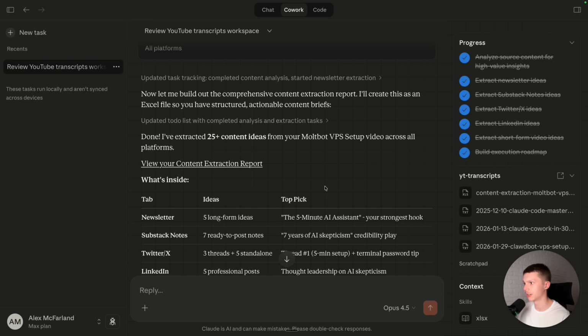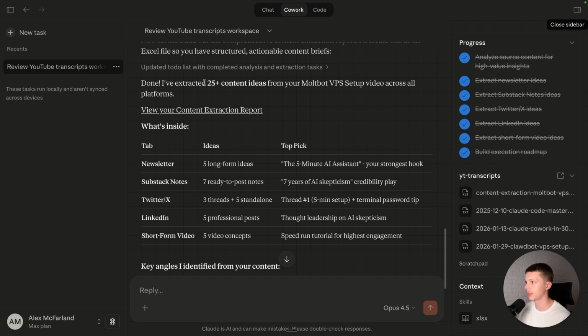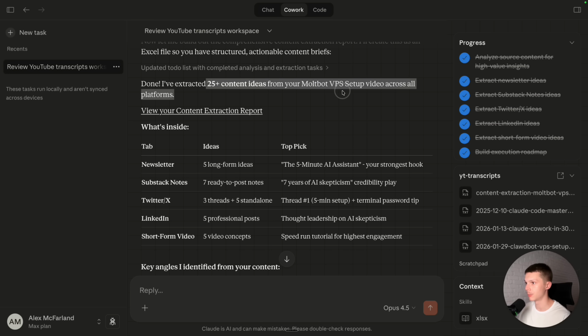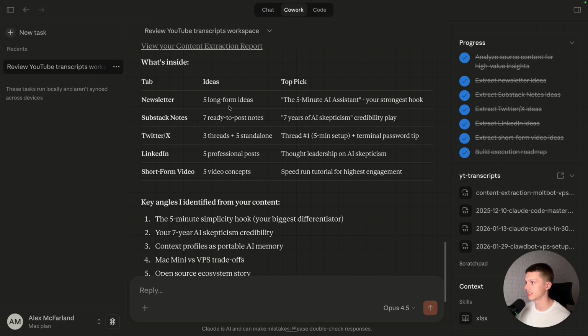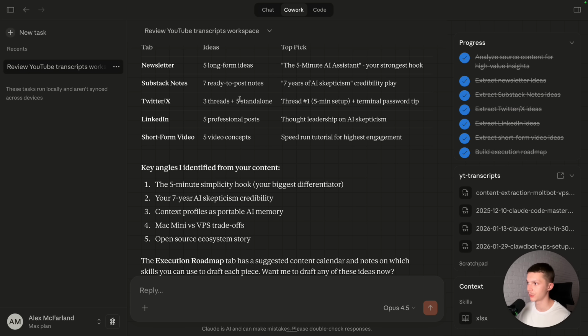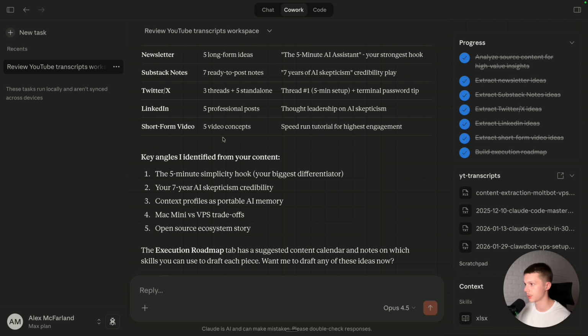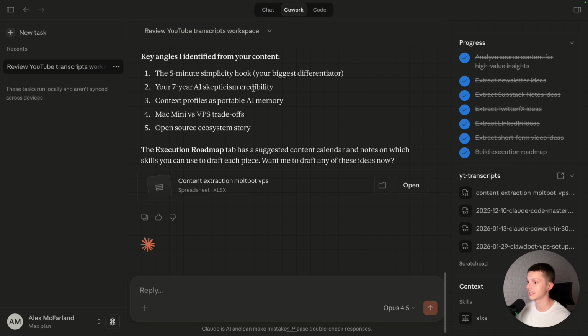It literally took 2 minutes. And you can see now we got 25 plus content ideas from your Moltbot VPS setup video across all platforms. What's inside? We got 5 newsletters, 7 Substack notes, 3 Twitter threads, 5 LinkedIn posts, 5 short form video posts. All right, it identifies key angles.